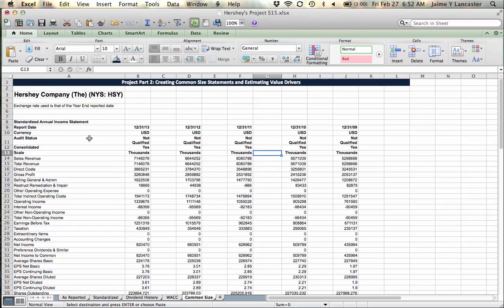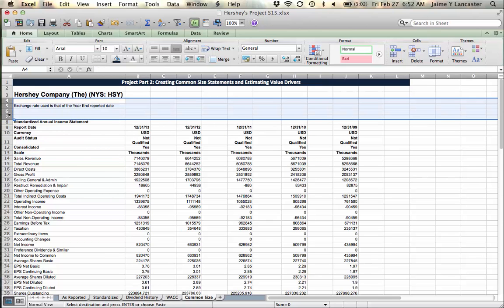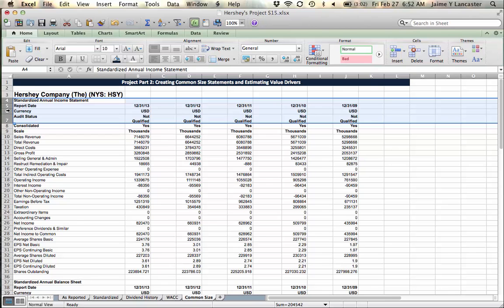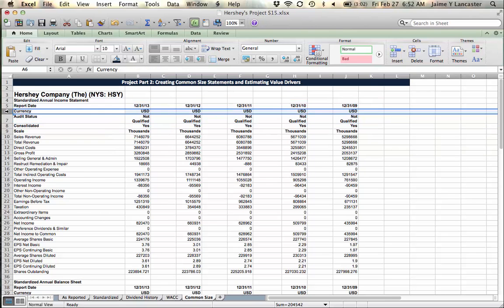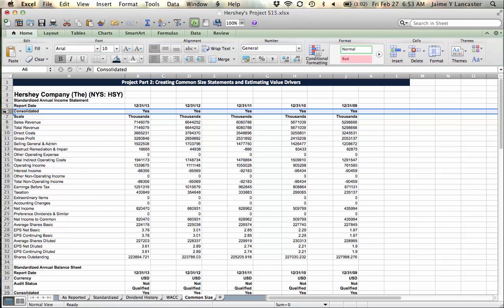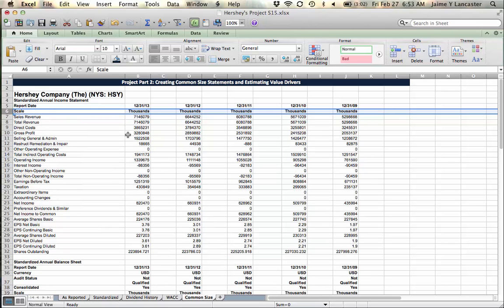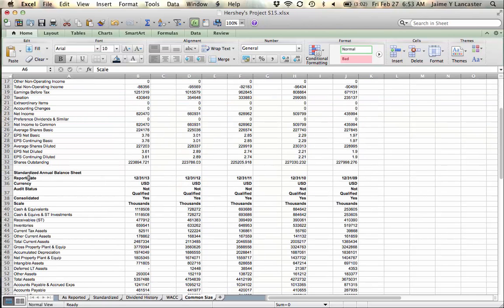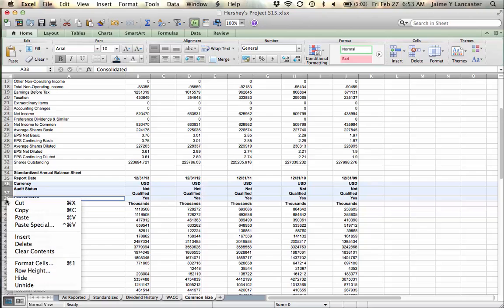So the thing that I like to do is get rid of everything except for the company's name and the report date and the scale. So just delete a few things. I'm going to delete currency because I know it's US dollars. Everybody's will be. We don't need our audit status, and I don't need to know that it's consolidated because we already know that. Then our next job is to get the same thing for the balance sheet. So I want the report date, but I'm going to get rid of the currency, the audit status, and the fact that it's consolidated.